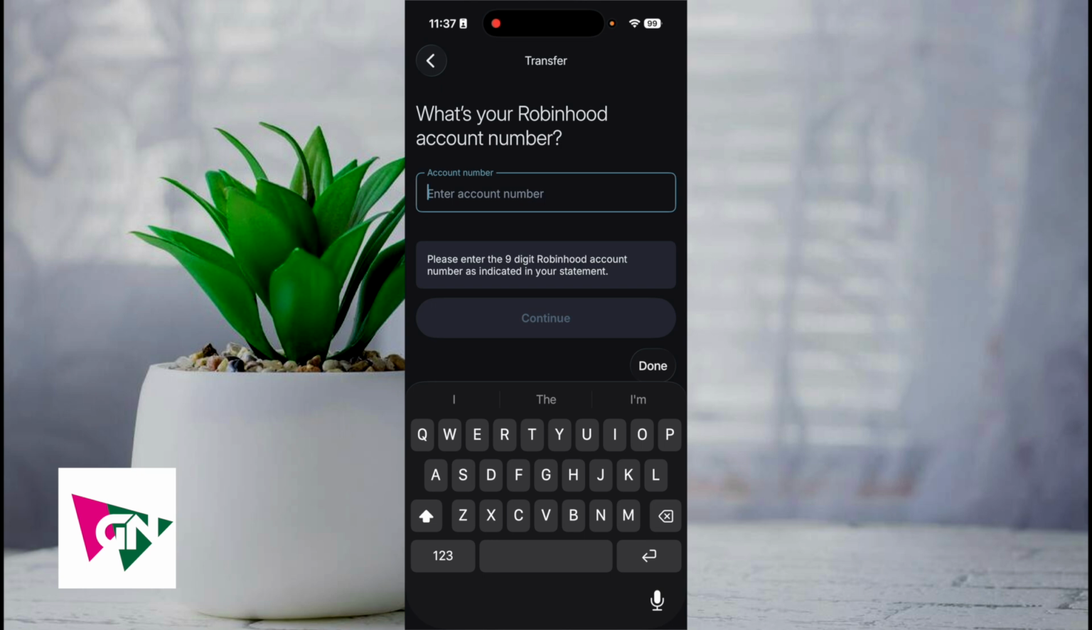But that right there, guys, is the best and easiest way that I know of to actually go ahead and transfer money from Robinhood to M1 Finance.